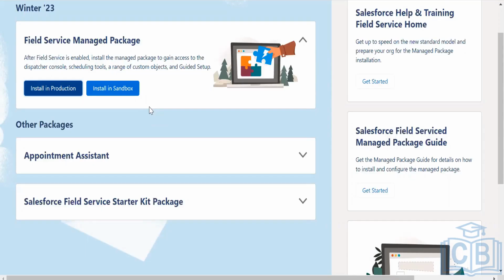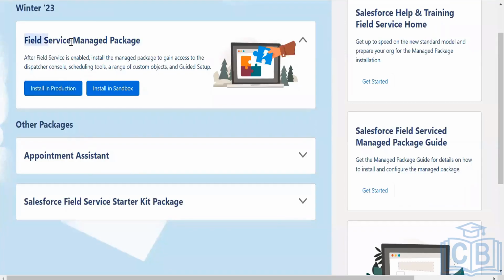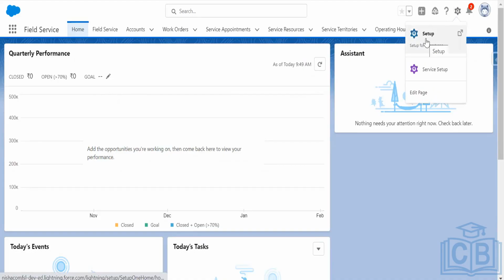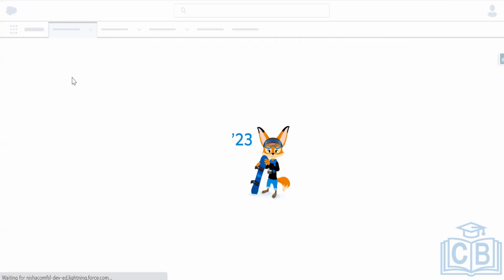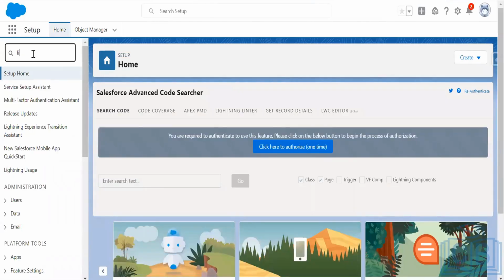Before installing in your playground, what do you need to do? Let me tell you. This is how to install the managed package by clicking on that, but before doing that, you mandatorily need to enable an important feature in Field Service. In every developer org you will have the Field Service settings option. How do you get the Field Service settings in your playground? Click on this gear icon, click on Setup. In Setup, in the Quick Find section, type field service.